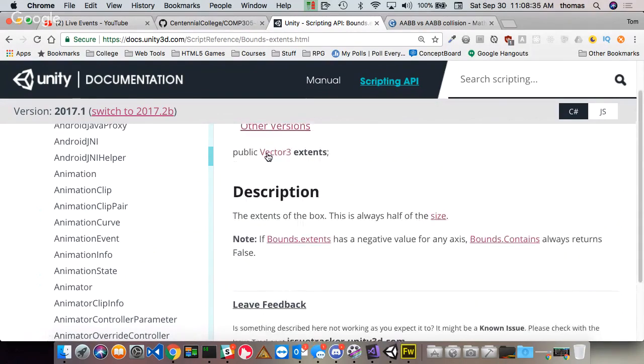And it says bounds extents is a negative value for any axis. This is always half of the size. This is what I'm looking for right here. So the extents of the box, which is always half the size. It's a Vector3 object, okay?